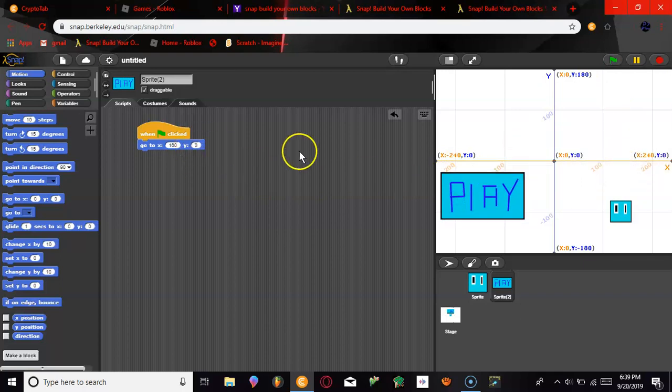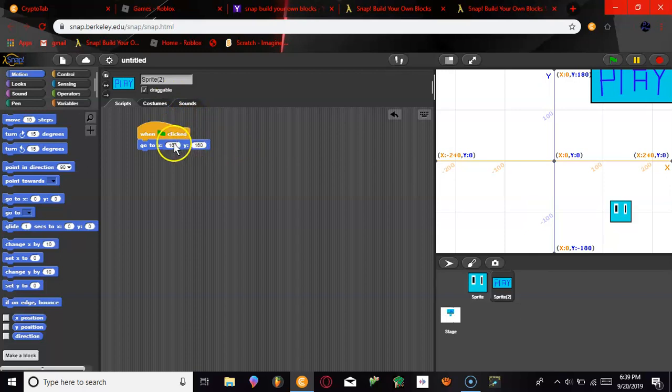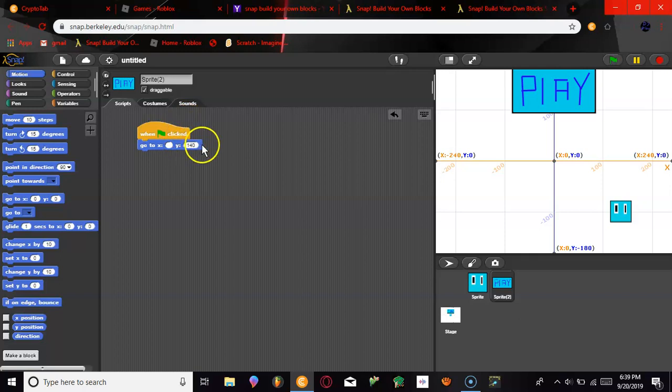Now we need the Y. Wait, hold on. Yeah, I think I put it in the wrong spot. 160. Remember, Y up and down, X side to side. Alright, anyways. Well, it's way too high. We need to lower it a bit. Let's try 140. Now let's try 120 until it's at the perfect area. So when the game starts, it'll automatically go to that area.